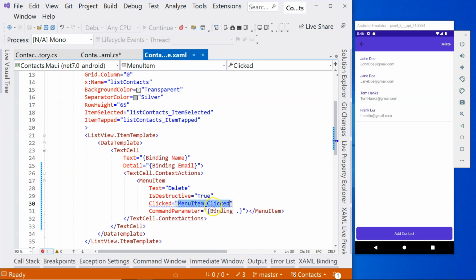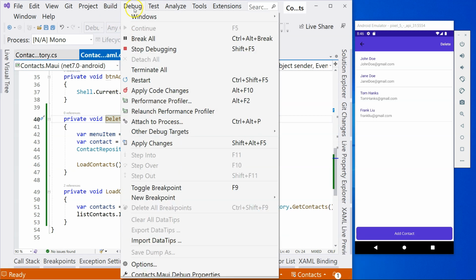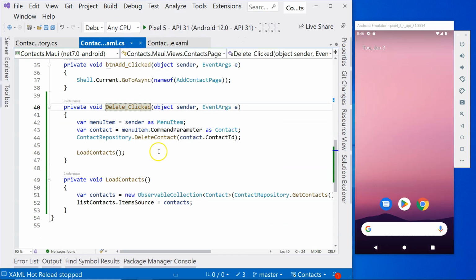Okay, so let's go back, and then here let's change that to delete clicked. Maybe we can just delete the whole thing, and then here we can select delete clicked. I don't know why it's complaining. It's saying that delete clicked is not found. That's pretty weird. Right, so we have this delete clicked right here. I think it's just because we are still running the application. Okay. So let's stop it, and then that should resolve the problem.